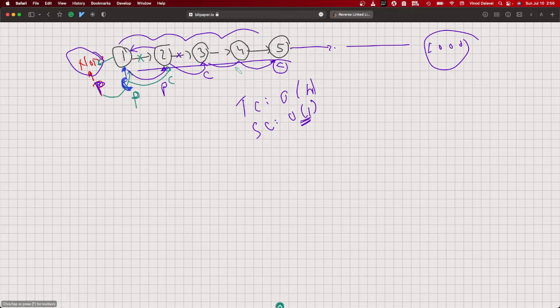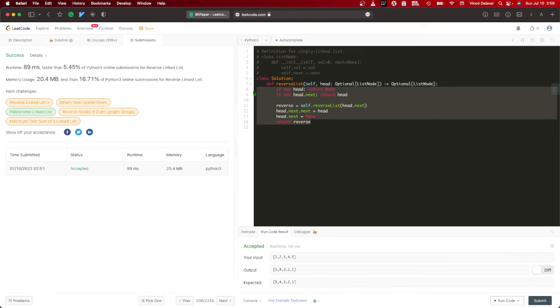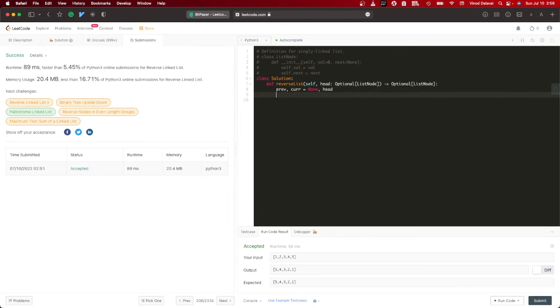And now, having said that, let's write the same problem but using the iterative approach. So I have my previous pointing to none and my current at head. So as we discussed, I keep going through the linked list until I am at my last node. So while current, and what do I do?